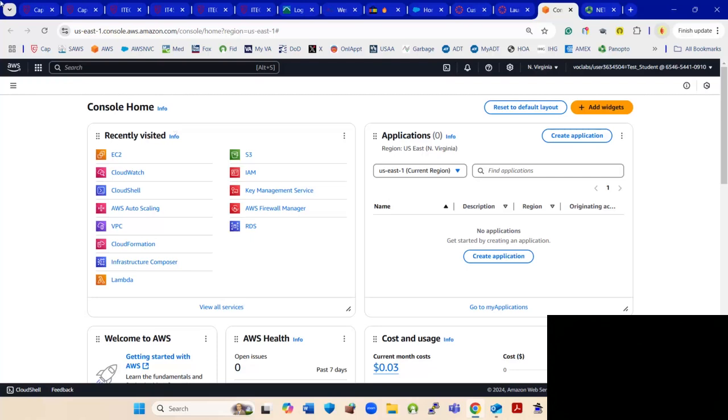A couple things to check for before we get started. Make sure you're in the North Virginia region. Make sure you're logged in, and you should be on the console homepage when you get started so you can follow along with me.